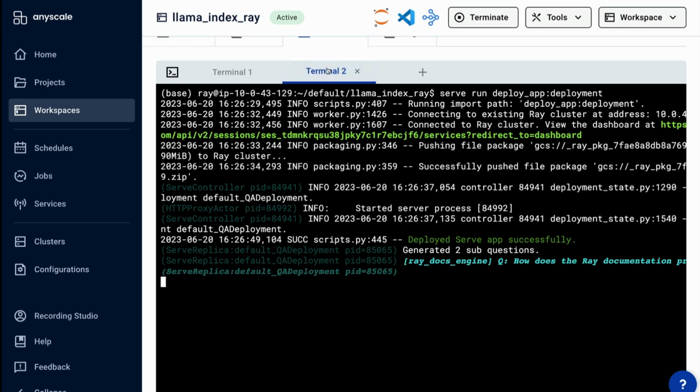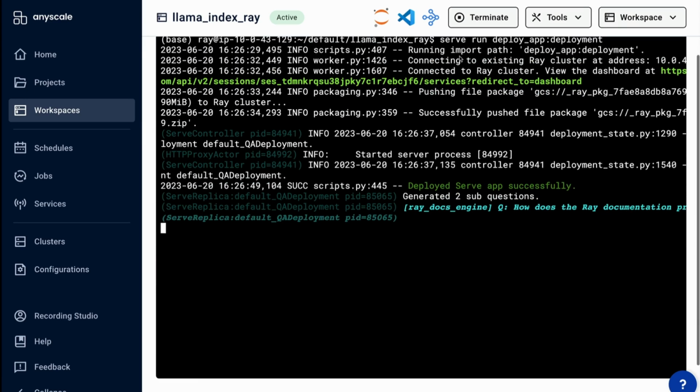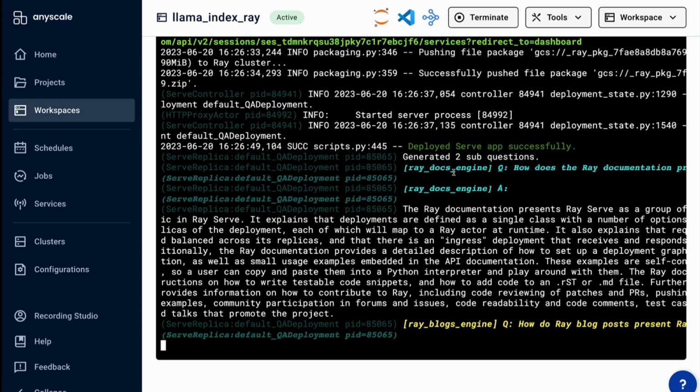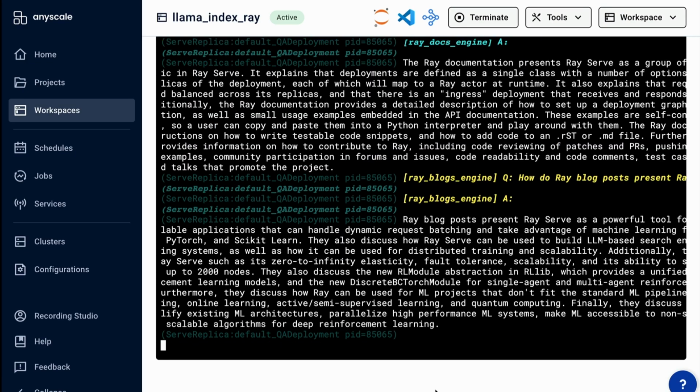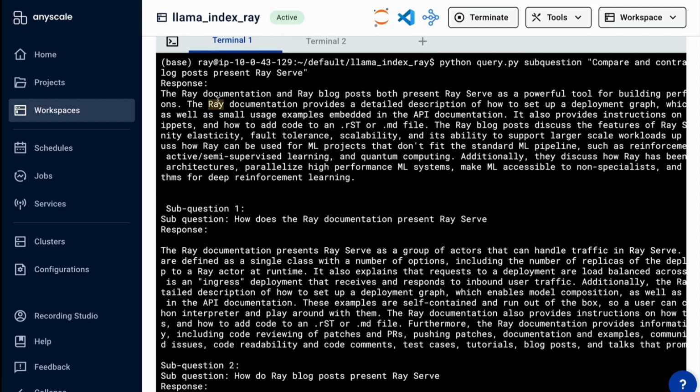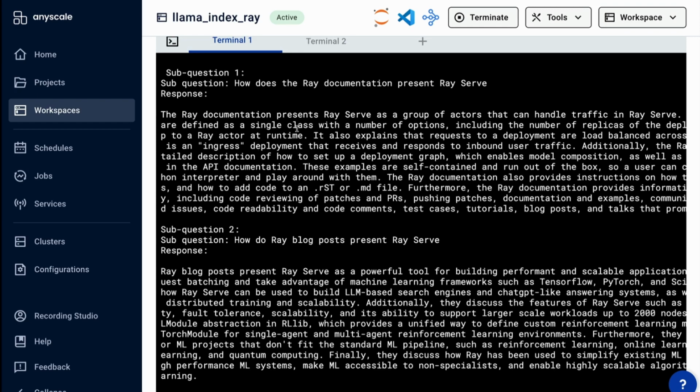This will then generate two sub-questions. So it's going to first ask the Ray docs engine, how does the Ray documentation present Ray Serve? Then get a response. Then it's going to ask the blogs engine, how do the Ray blogs present Ray Serve, and get a response. Then finally, it'll synthesize these two to provide some overall response. So it has finished with one sub-question, now it's going to do the second one. Then finally, it will synthesize the response. And as you can see, we got the overall response, as well as the two sub-questions that were asked.